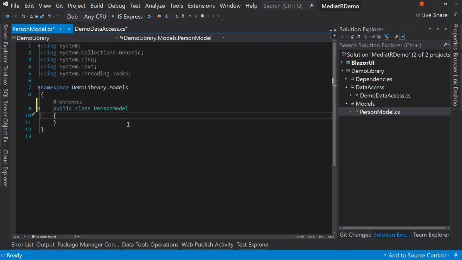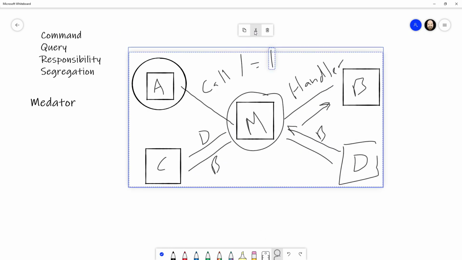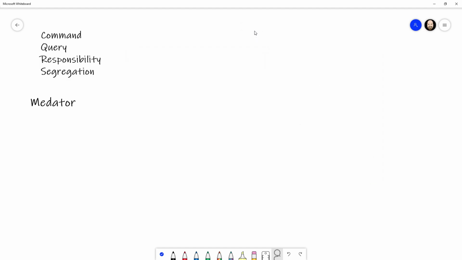The balance I'm trying to hit here is that Mediator really should be for larger projects. It adds complexity. Let's bring up the whiteboard again real quick. And let's start by getting rid of this. And let's talk about the balance we have to hit.